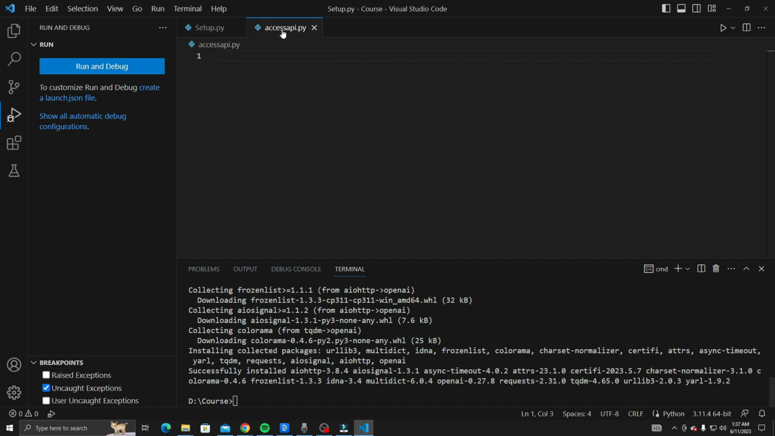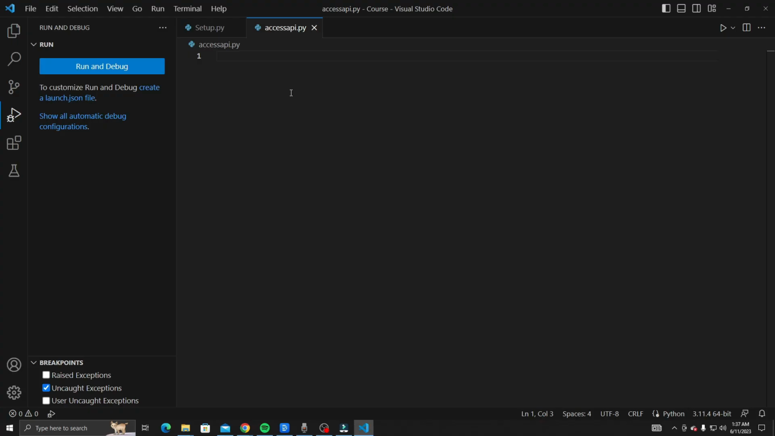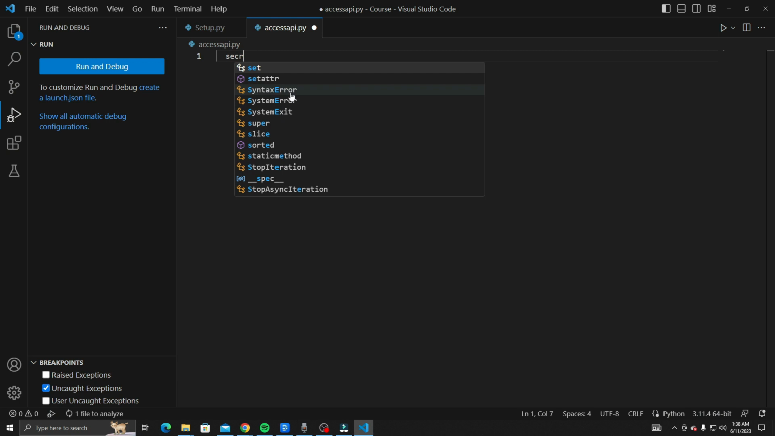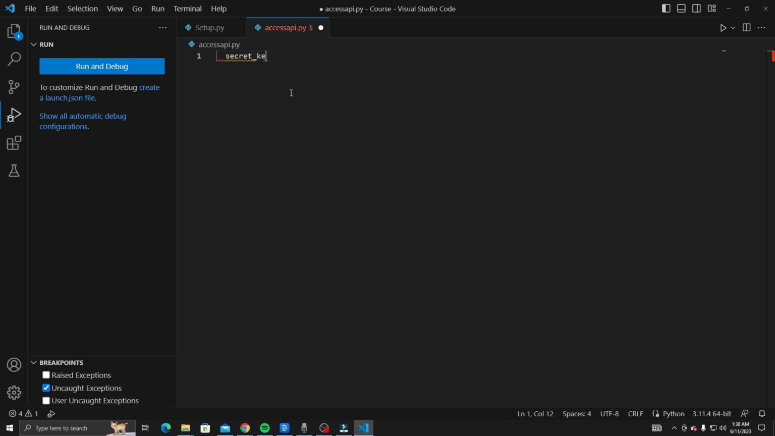Okay, we are going to go back here, and it looks like our pip install has successfully concluded. Awesome. The first thing we are going to do is bring in a key. We are going to call it secret_key, and it equals, in single quotes, and I will just paste in my API key.